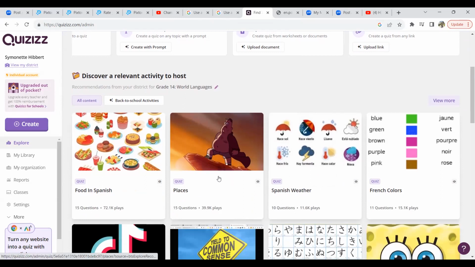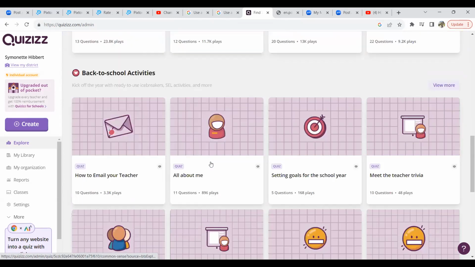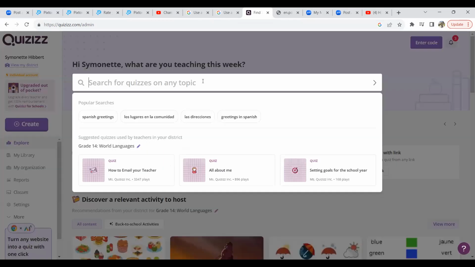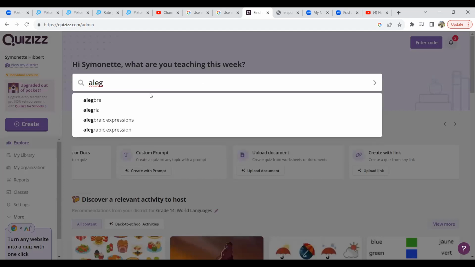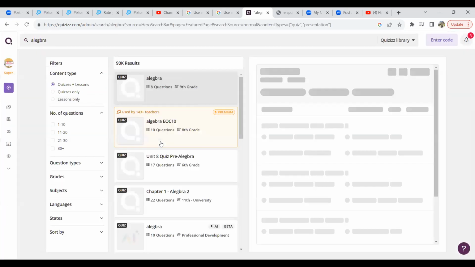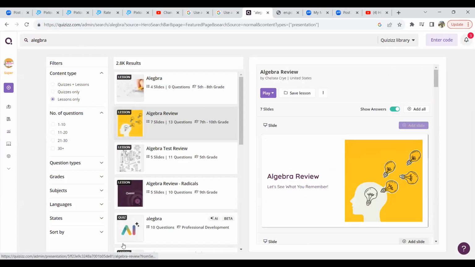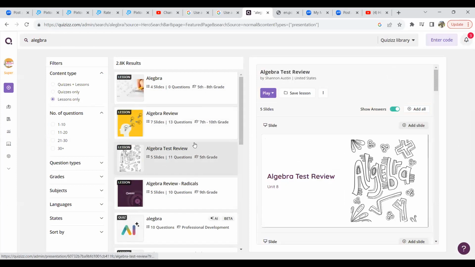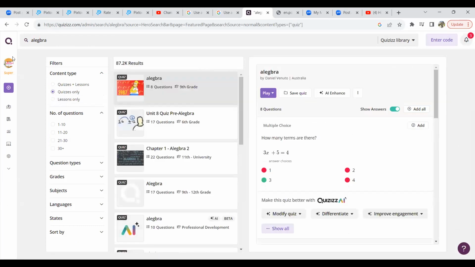So foods in Spanish, places, weather, numbers, whatever you want to do, math, algebra, whatever it is. Let's look what we can find. Algebra. See, you can find stuff for algebra. You can find questions like this. You can find just lessons only teaching people about algebra. So as a teacher, you can do it. If you're learning, you can do it. Quizzes only. It's just lovely.